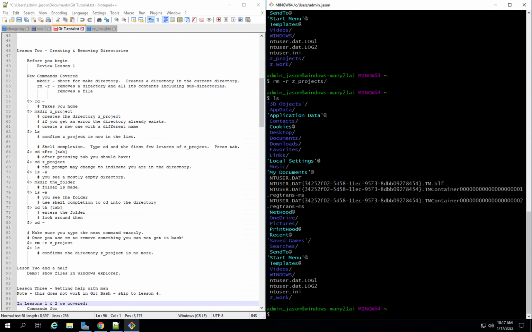So, what we've covered in this lesson are two commands. The first is mkdir, which lets us create directories, and the second is rm -r, which lets us delete either files or directories.